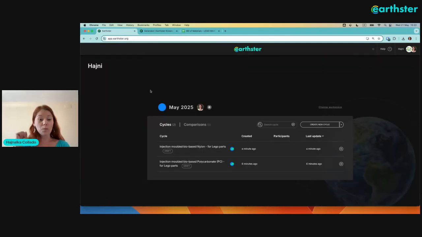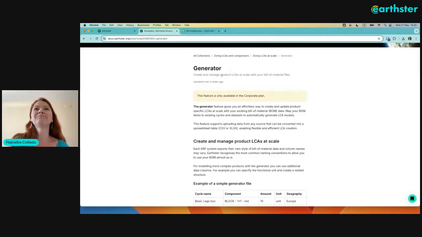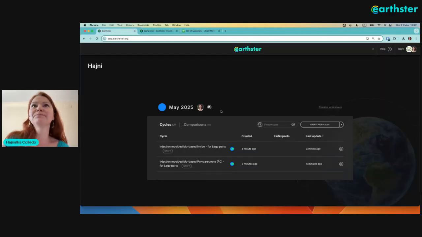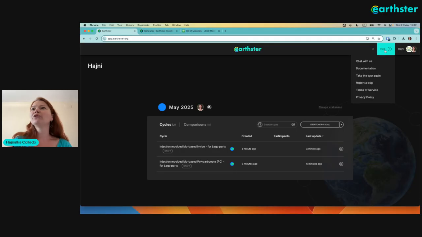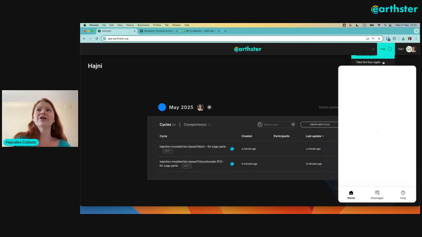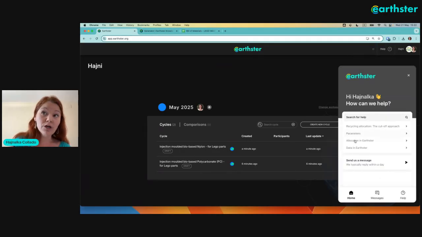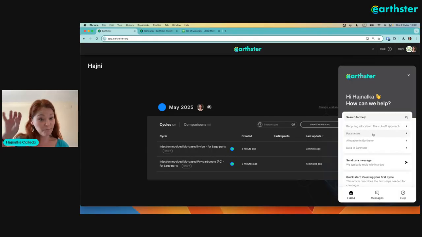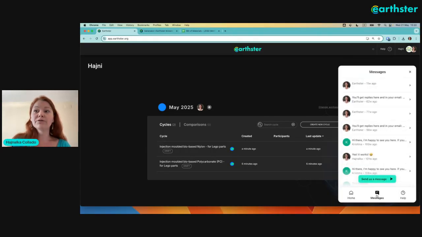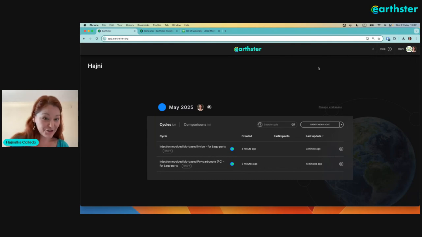Okay, so now you know how to use the generator file. If you ever need help with it or need a file, I will upload into the documentation an actual example that you can use. But when you don't know how to do something, you click here, chat with us. You can look up the documentations also from within this module, or you go to messages and send a message, and it's going to be probably me who answers your questions.